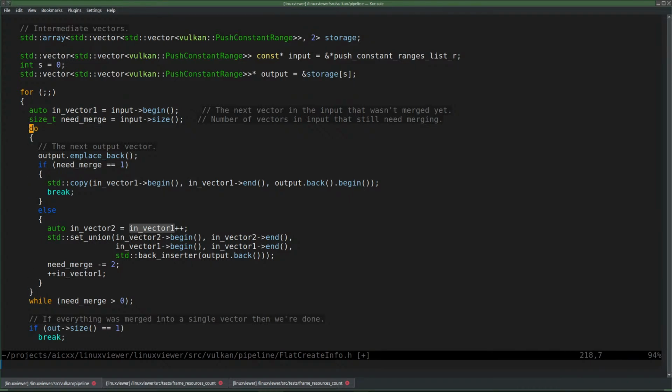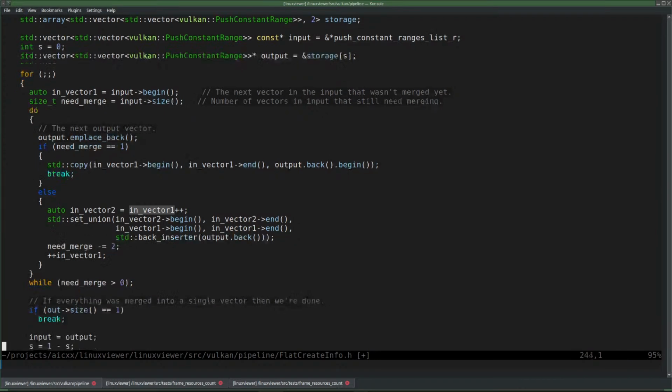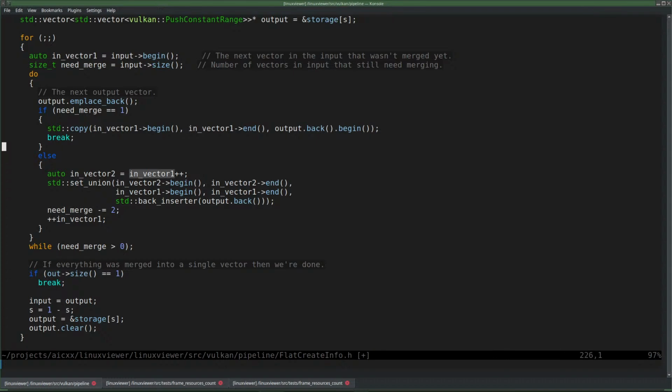Now we get back at the top here, and we might copy the next one. Yeah, looks good. So now we do this merge here pairwise, and then switch here and then do it again and again and again until we end up with a single vector, which will be stored in output.